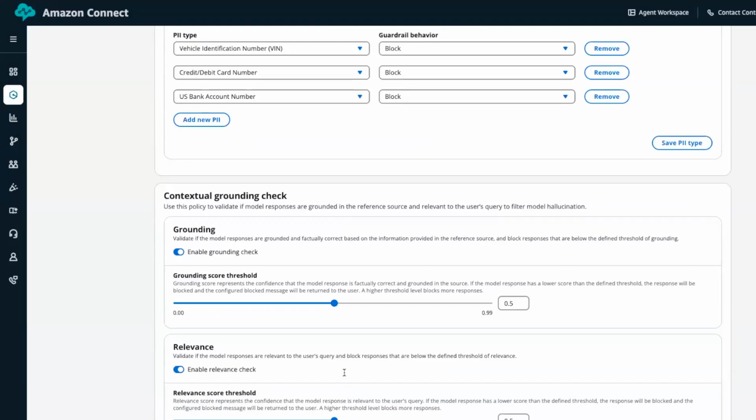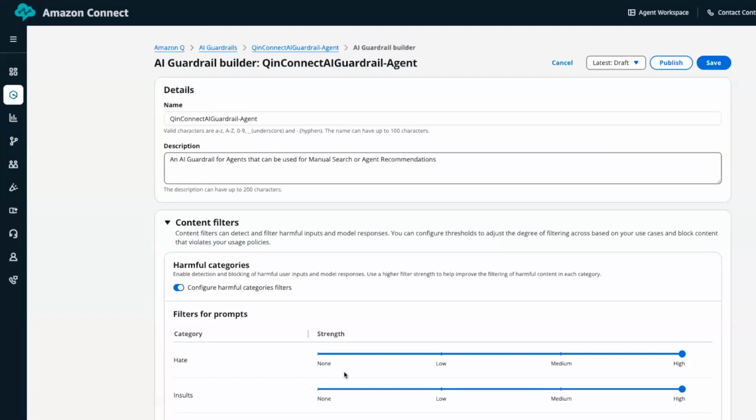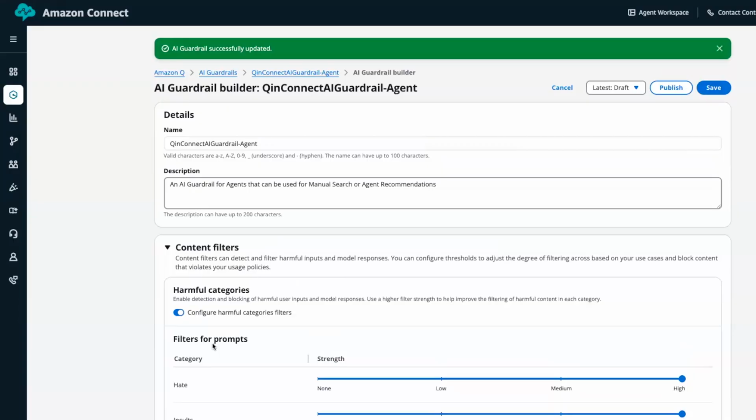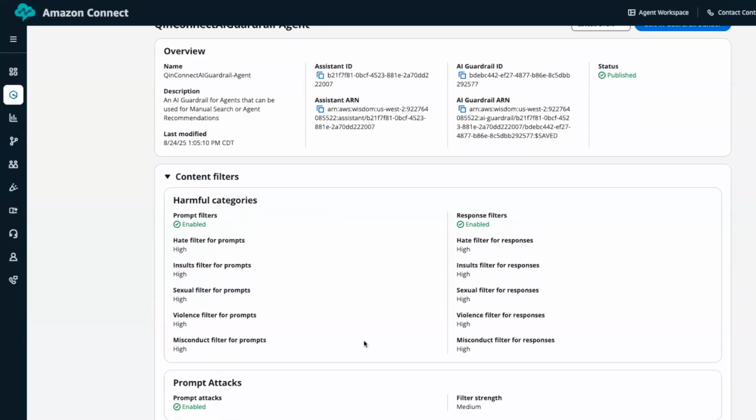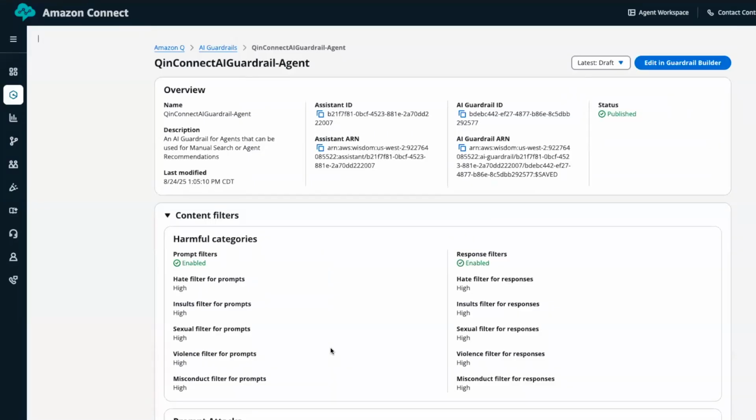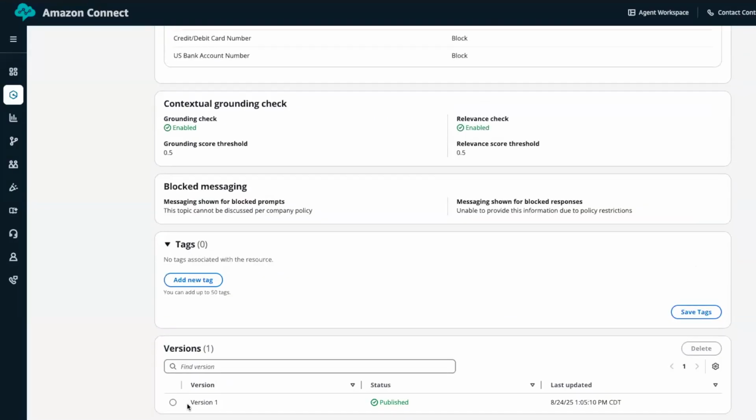And once you are done editing all the information in the guardrail builder page, click save and then click publish. Once you publish, your guardrail is going to be ready to be used in a production environment. Each time you publish your guardrail, it's going to create a version. And now you can associate this version with your AI agent and use it in production.